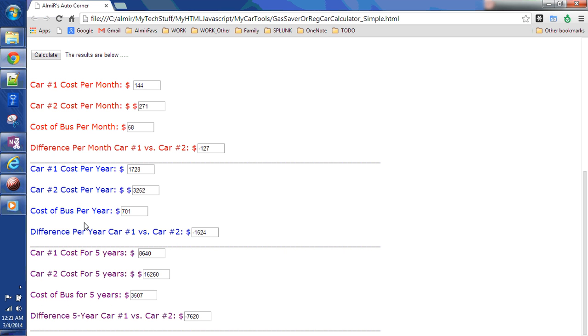Down below you can see the calculations per year. Car 1 cost per year is roughly $1,700. Car 2 cost per year is $3,200. Cost of the bus per year is $701. And the difference between car 1 and car 2 per year is roughly $1,500. That's a lot of money. You can buy a MacBook Pro, a MacBook Air with that. You can buy a pretty good computer for that much money. And that's the difference in 1 year between these two cars.